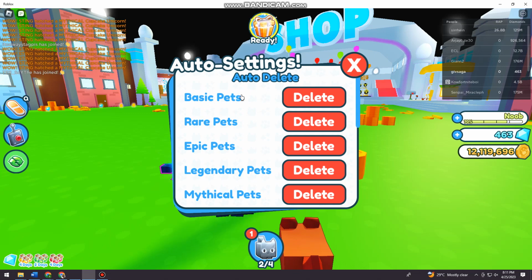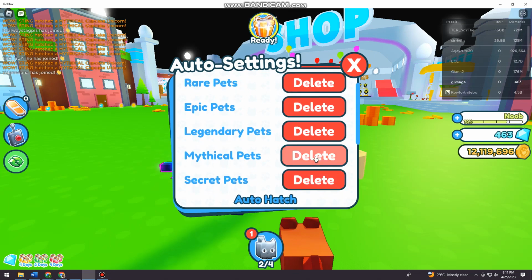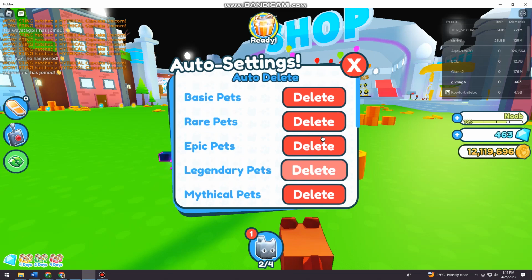Okay, and now as you can see, all of the buttons are delete, right? So that should disable the auto delete on your Pet Simulator X.